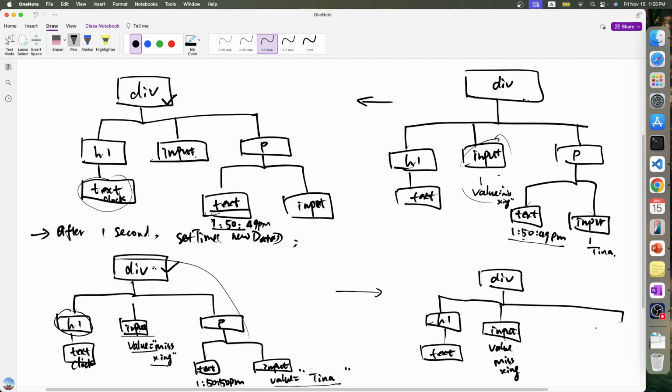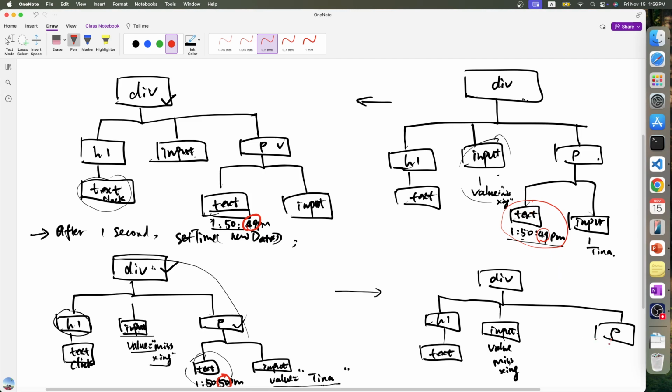So after 1 second, we'll compare this paragraph, oh, they're the same, so I will reuse this paragraph. And then for this text, here to compare: oh, this text is 49, but this text now is 50. Now your text is different. Because in the real DOM the text is 49 but now it's 50, I cannot reuse. So for this one, it's going to generate one more text node, which is for 50 p.m.